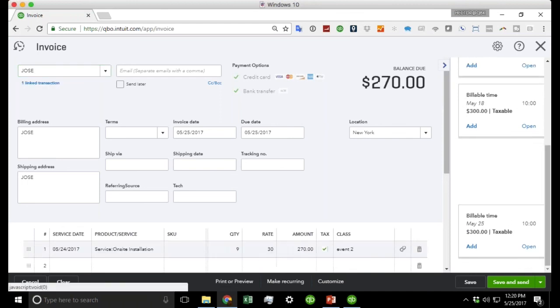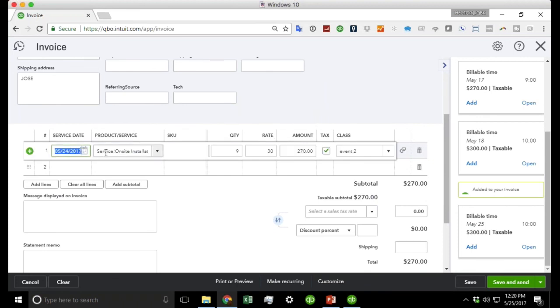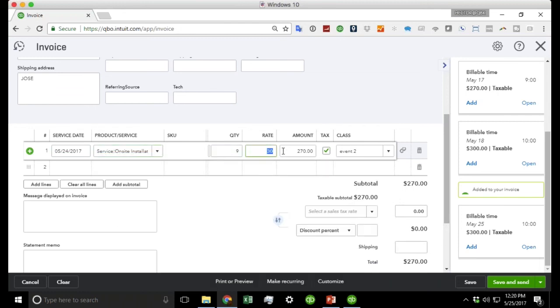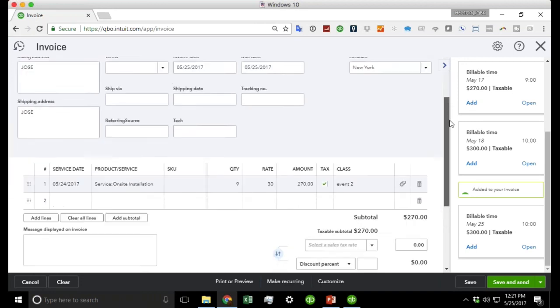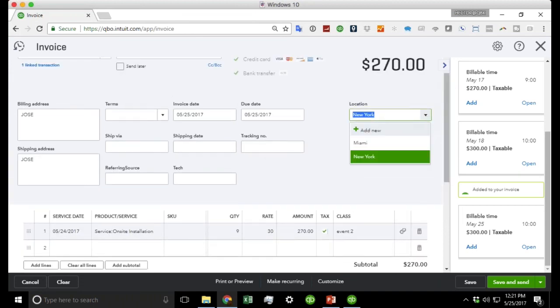So if I select any of these, click on add, then you're going to see inside the invoice the service date, which is the particular day in which we track the time, the service item that we picked in that timesheet, the quantity, the amount, the total, whether or not it's taxable, and the class. Notice that the location doesn't show up here because we don't do location on a line level. Location only comes up at the overall invoice level. So if I got multiple time entries with different locations and I include them in the same invoice, you're gonna have to pick which location you're gonna choose for that.